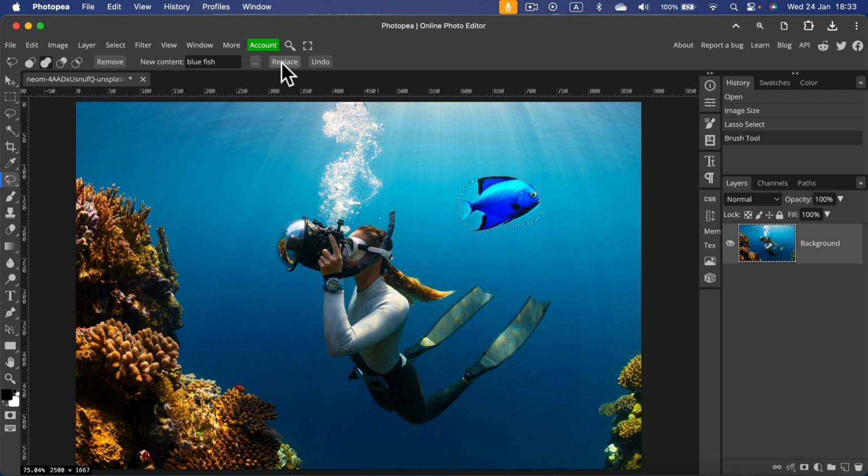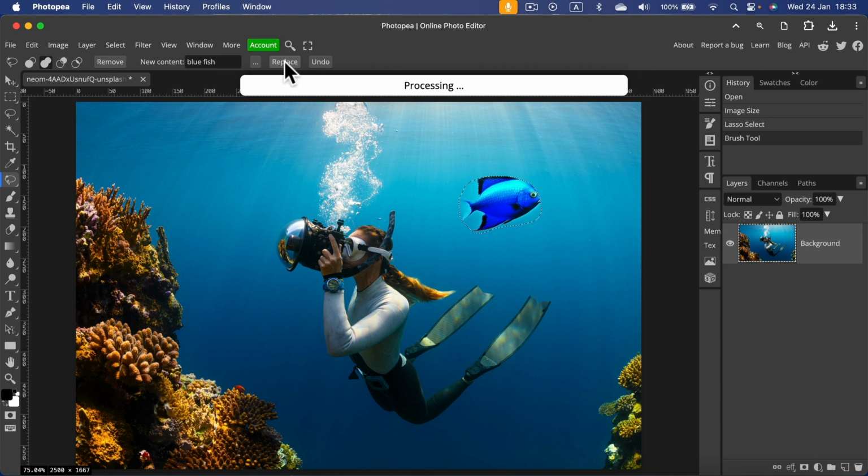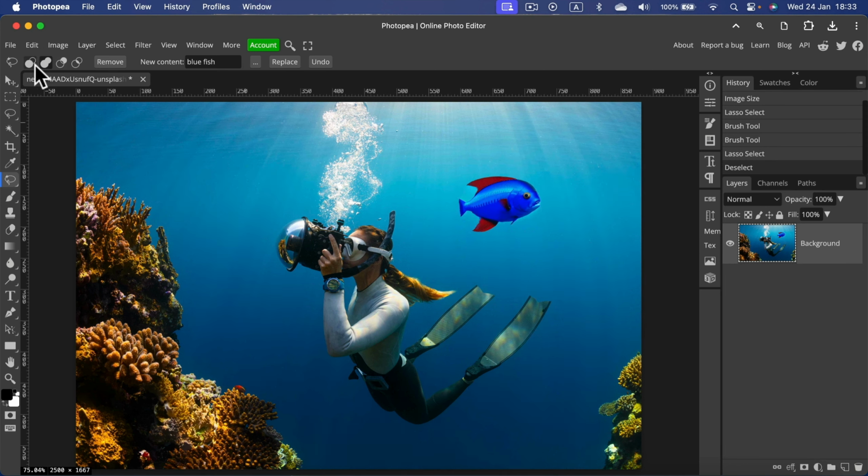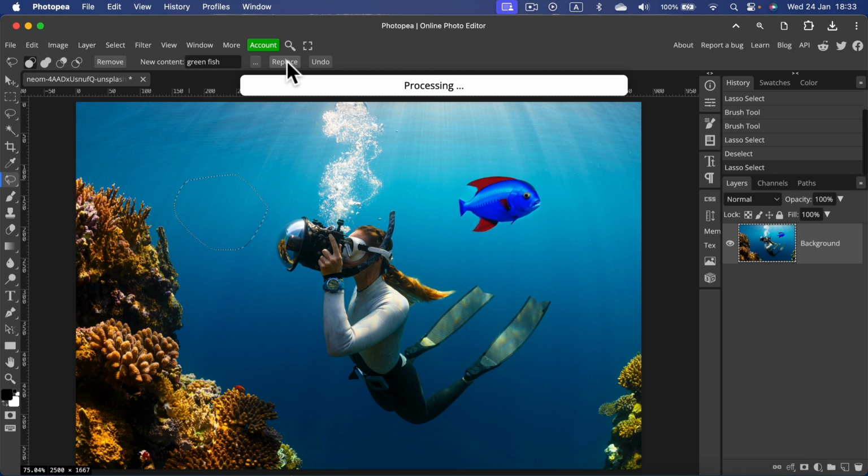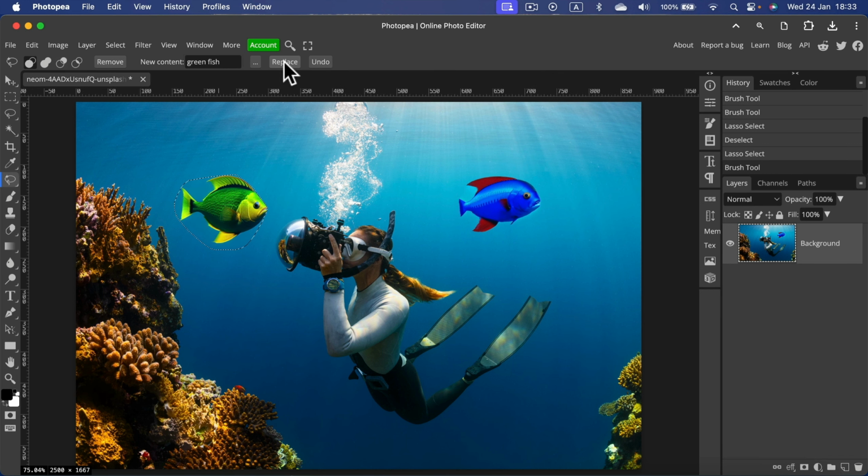But keep in mind, it's AI generated, so always feel free to try again. So I will click Replace one more time. Now I can make a new selection in this area. Let's generate a green fish. Again, I hit Replace. You will need to wait a moment. It usually takes time to generate new content, and here it is. I got a green fish.